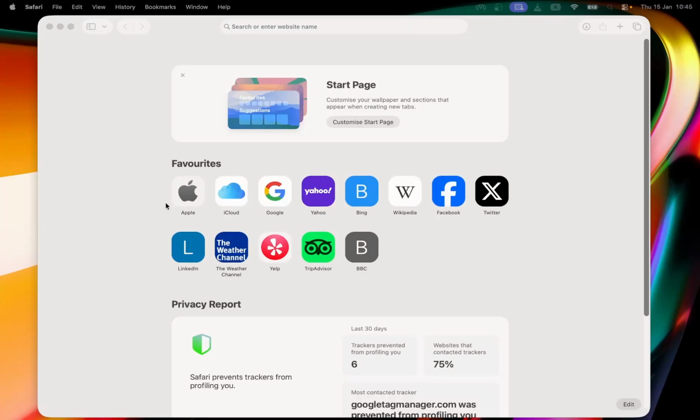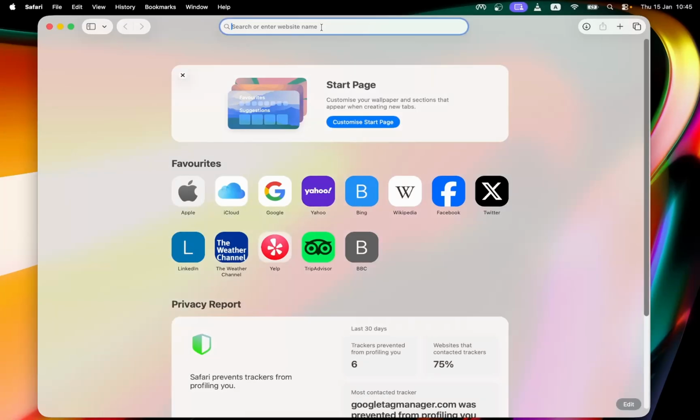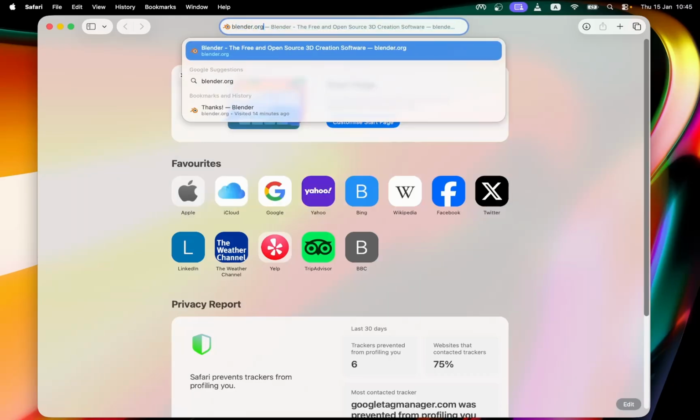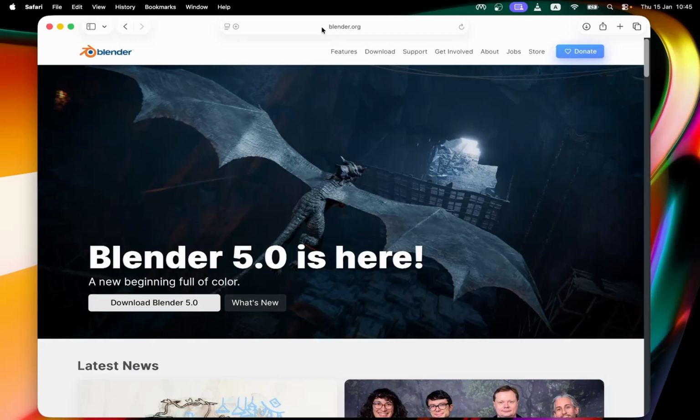Quick run through of installing Blender 5.0 to macOS. So of course we need to go to blender.org first. Click on the download button.